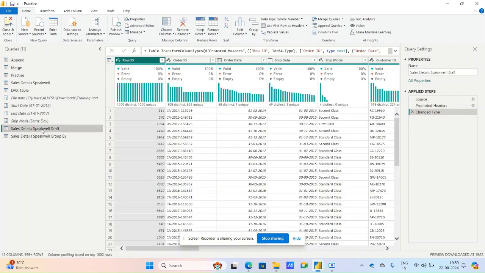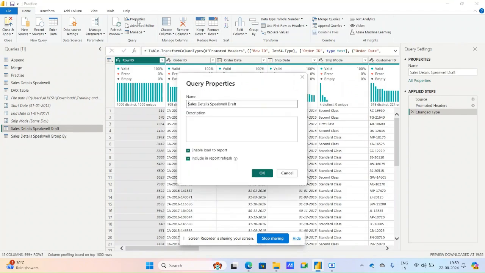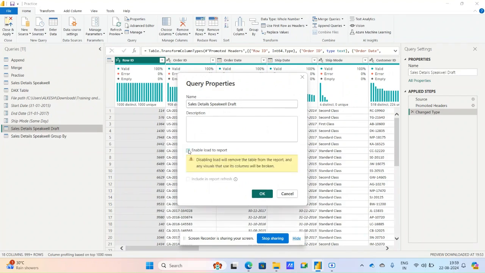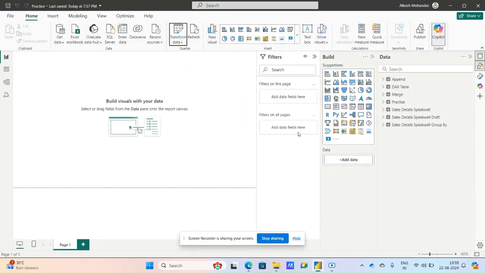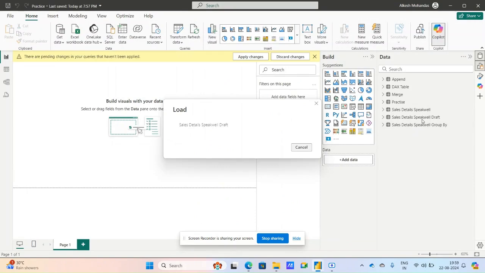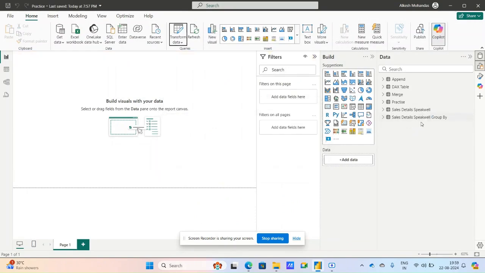There is an option in the properties that we can disable, enable load. Disabling will remove the table from the report, and any visuals that use its columns will be broken. So this will be disabled, and I press OK. If I close and apply, we can clearly see this draft over here is gone.